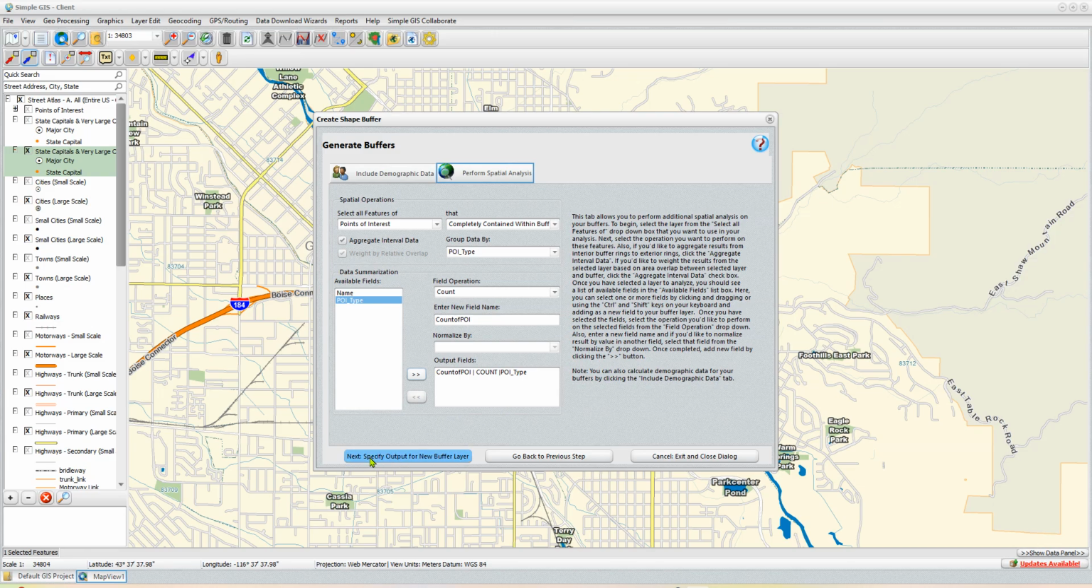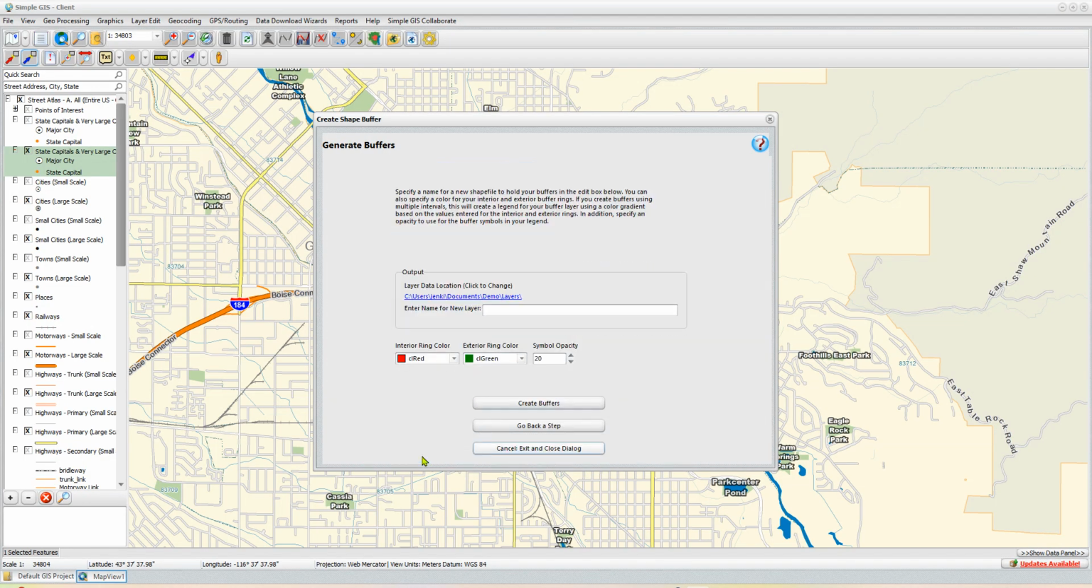And now all I have to do is specify the output for my new buffer layer. So I click that next button, input a name for my new layer. I can specify an interior ring color. So this is a starting color for the most interior ring, and then an exterior ring color, which is the ending color for the most exterior ring. And so if I had any intermittent intervals, it would create a color gradient between the starting color and this ending color for those intermediate intervals.